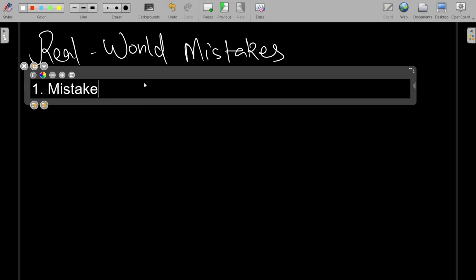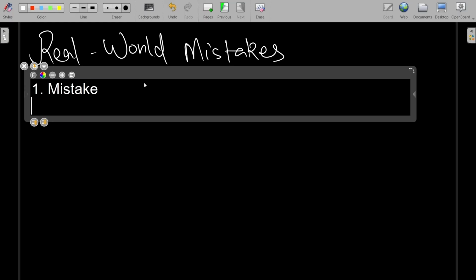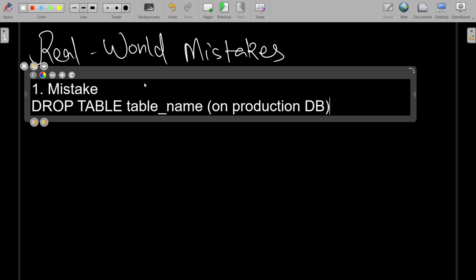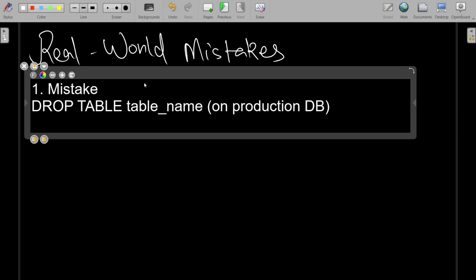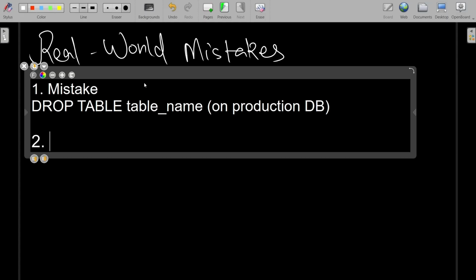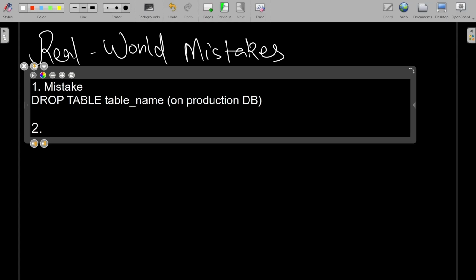First mistake comes out to be drop table name on production DB. So never do this in a production database. Please never do that. That's a very big mistake. You might get fired from a job. Then comes the second one.